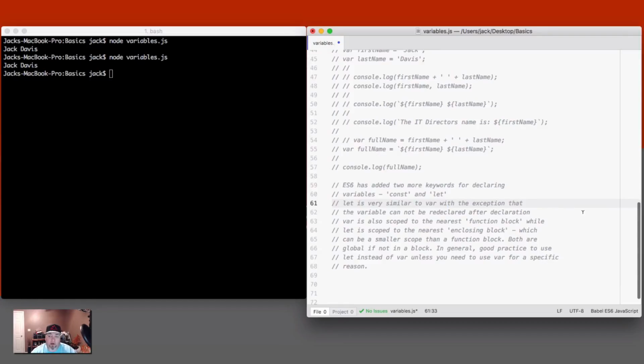Var is also scoped to the nearest function block, while let is scoped to the nearest enclosing block. A function could have an enclosing block inside of it, and if you declare a variable with let inside an enclosing block, the scope for that variable, in other words, it can't be seen outside of that block. With var, if it's declared anywhere in that function, even if it's inside an inner block, you still have access to that variable anywhere in that function. With let, you don't. And I think you'll kind of see what I'm talking about later on in the course.